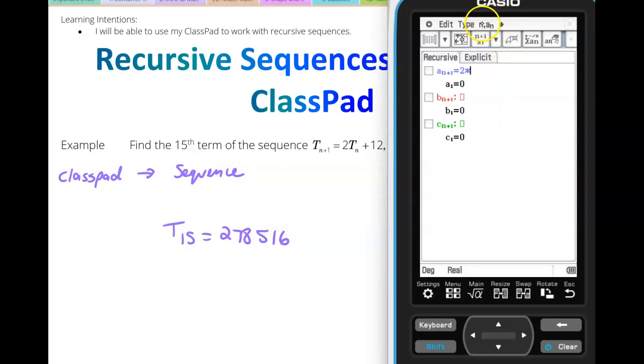Over here at the top, you've got N and AN. That is where you get your AN. You do not type it in. You basically click on that and you can see you've got options. AN is the one we want. Don't use B and C. You would use B and C if you're comparing 2 or 3 sequences. For you guys, most of the time it'll just be the first one. So 2 times AN and then plus 12.